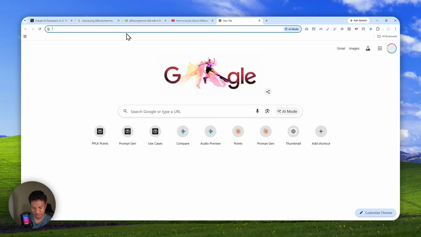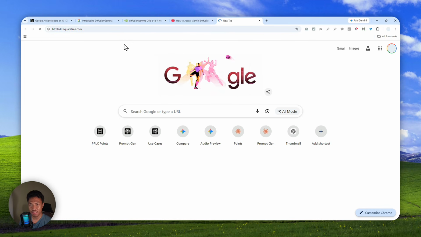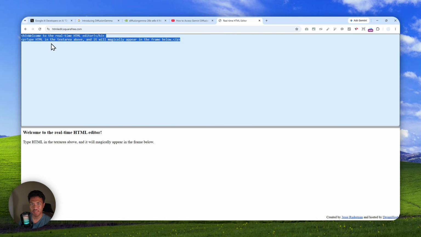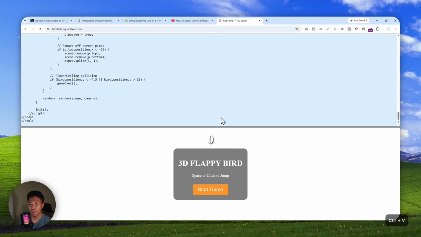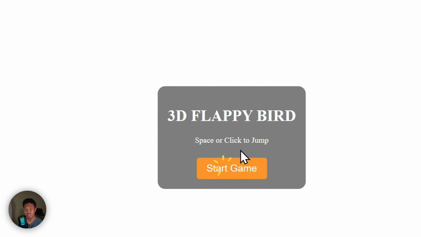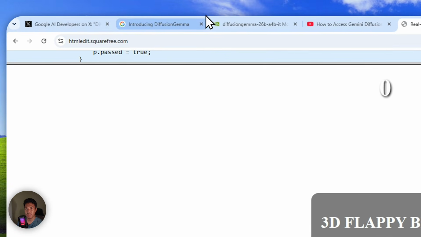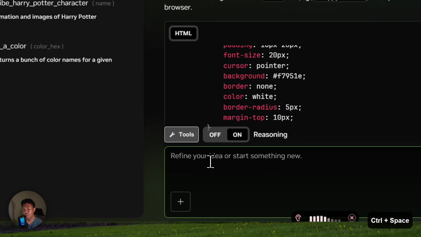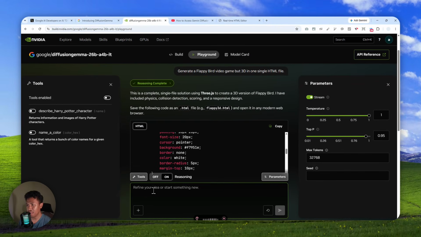Let's try something. I have this page that can render an HTML file. Okay, so 3D Flappy Bird. Okay, it doesn't play. I cannot do anything. Okay, let me try it again. I'm going to tell the AI that, hey, when I click the start game button, I don't see anything. It doesn't play the game.